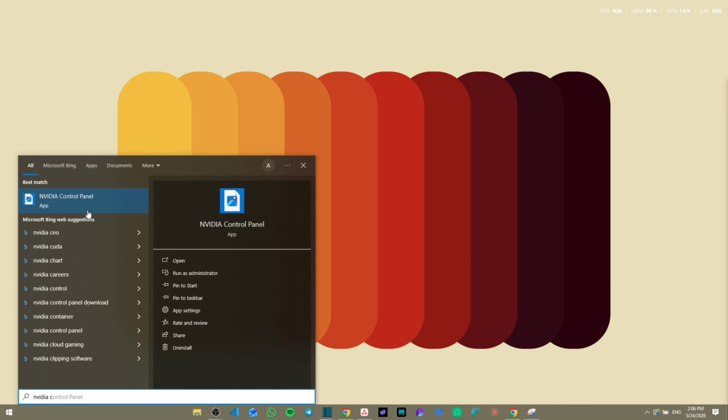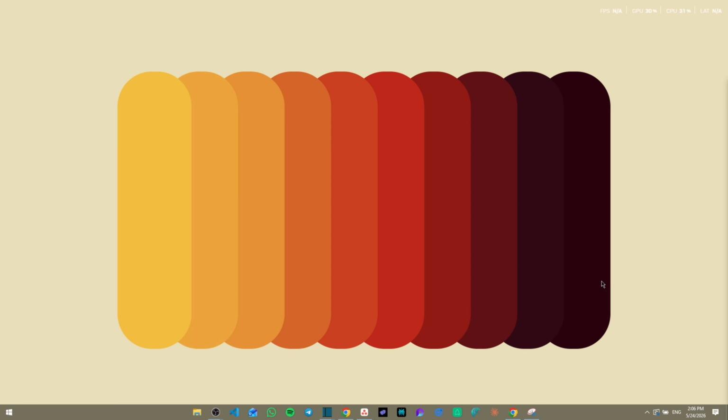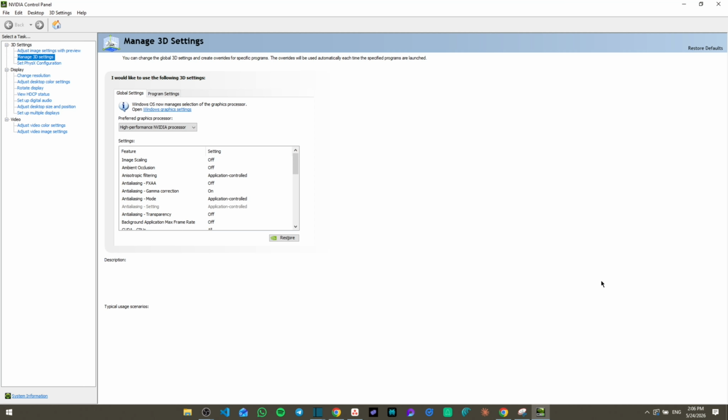All you have to do is go to your search bar and search for NVIDIA Control Panel. Then click on that. Once you go to your NVIDIA Control Panel, wait for it to load. Then once you're here, click on Manage 3D Settings.